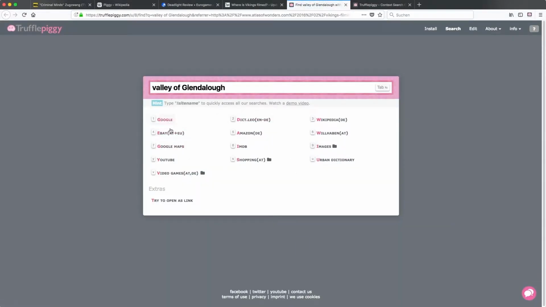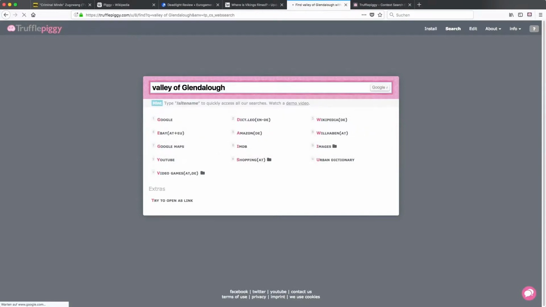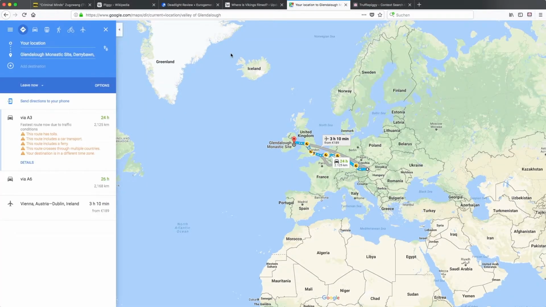Here you can see Trufflepiggy Web Search. It has the same searches as Context Search does. But you can also edit the text and quickly access all other user-generated searches. Just type exclamation mark and the search name. Easy peasy, isn't it?